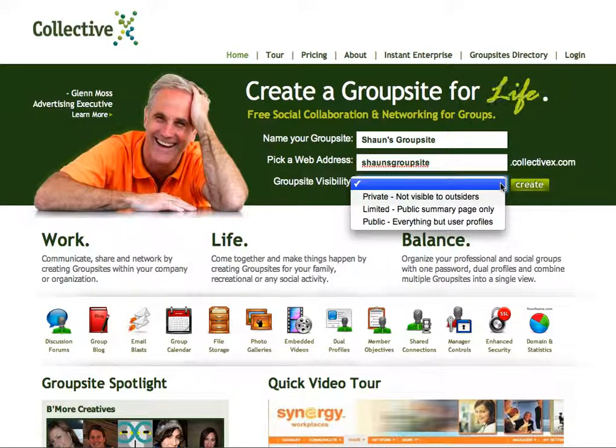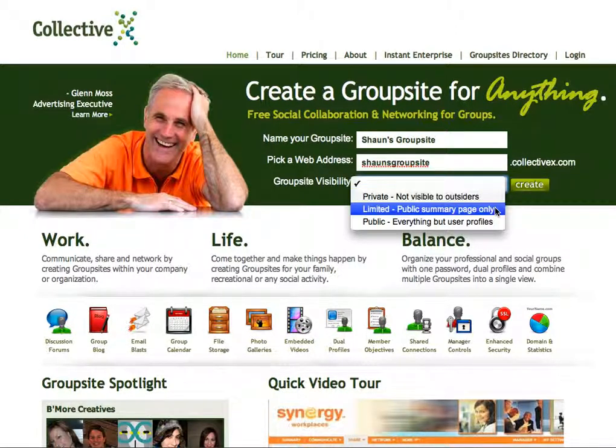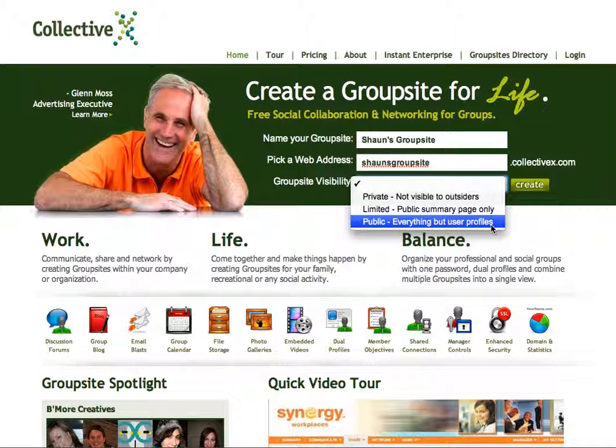I then have to make an important decision. Do I want this group site to be private, meaning no one else can see it besides those folks who I invite? Limited, which means I'll show the outside world the front page of my group site, but you can't see the rest of the contents unless you become a member. Or perhaps I make it public, where everyone can see everything. Now, even with the public groups, we don't show member profiles unless you become a member of the group. In this case, I'm going to choose public.